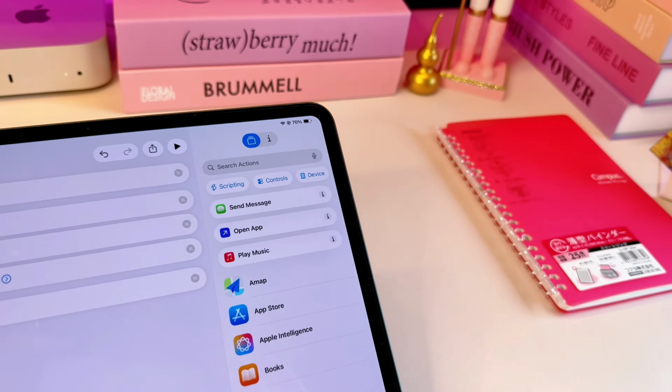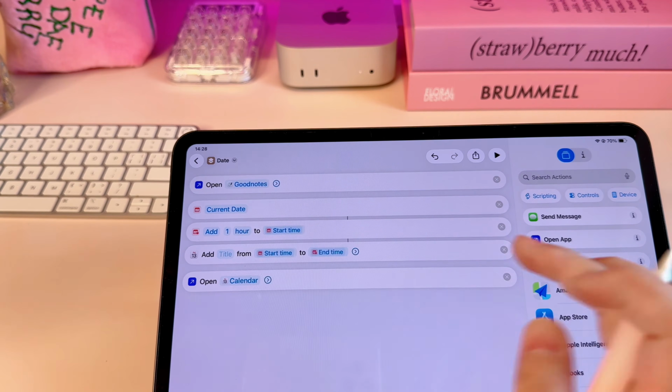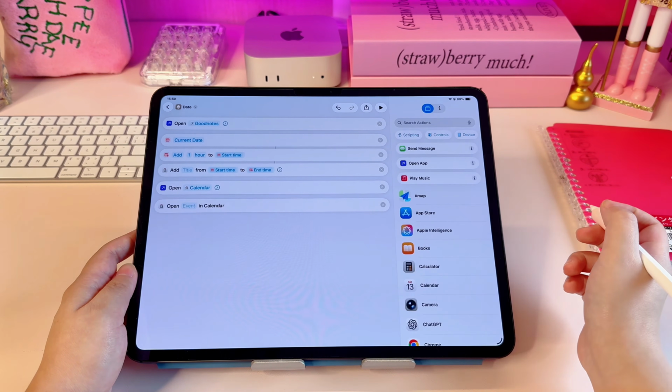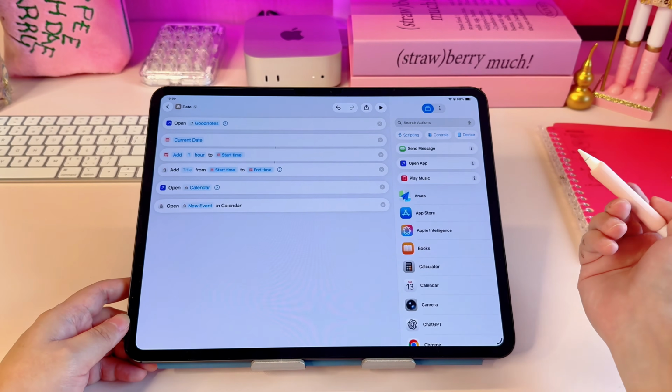Finally, let's make the calendar pop up and show that event. Add Open App, choose Calendar, then add Open New Event in Calendar. This opens the event we just created so you can see it right away with everything already filled in.